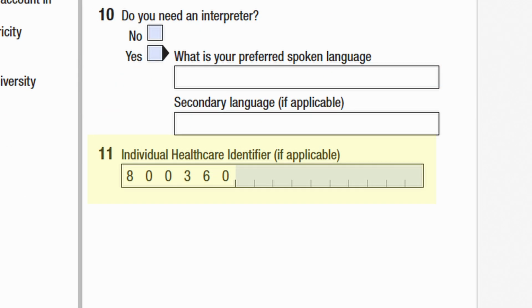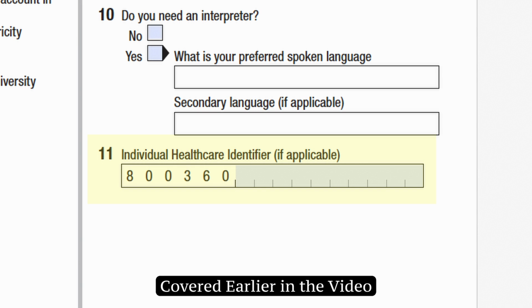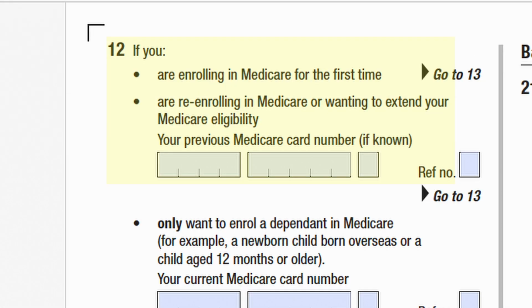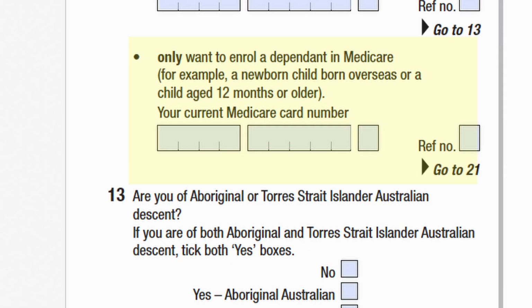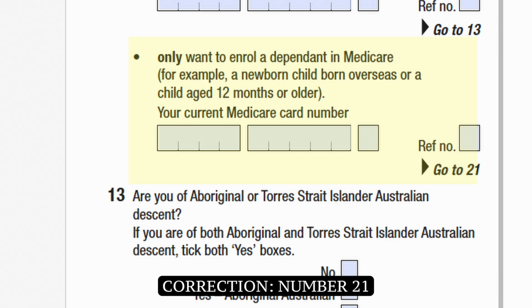Question 11 is your individual healthcare identifier. Earlier in the video, we saw what that means. If you have it, provide it here. If you don't, then you can skip over it. In question 12, if you are enrolling for Medicare for the first time, you can jump directly to number 13. But if you're re-enrolling, then just put your previous Medicare card number and then jump to number 13.